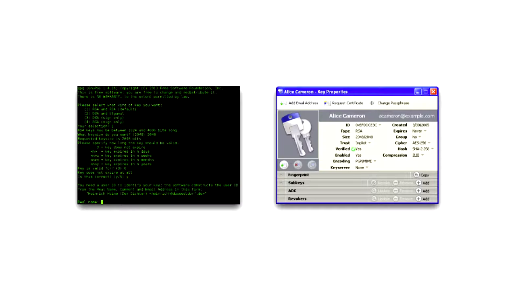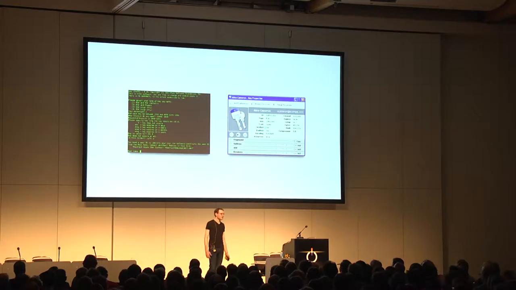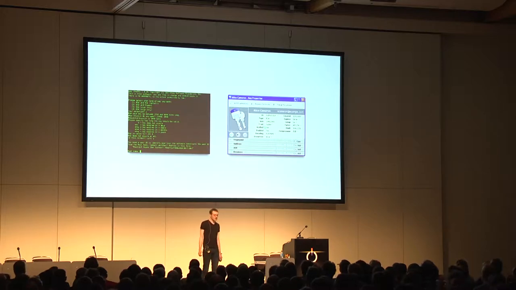So, on the left, we have a screenshot of GPG, and as I've already described, command line people, well, we like command line, but normal people don't. And what we also see is a lot of the jargon that's currently being used, even in GUI applications. So, on the right, there's PGP 10.0.